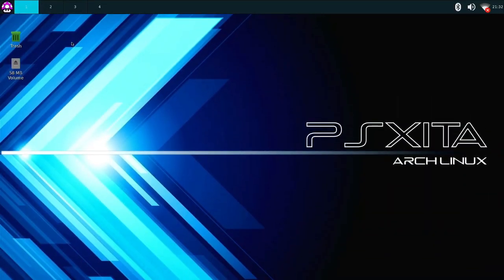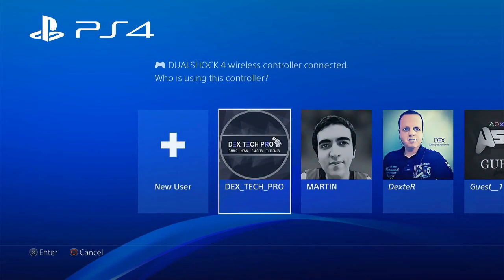To get back to PlayStation 4 dashboard, you simply click on Start menu, upper left corner of the screen, and click on Return to the Orbis OS. Then the Arch Linux shuts down and reboots back to the PS4 Orbis OS.